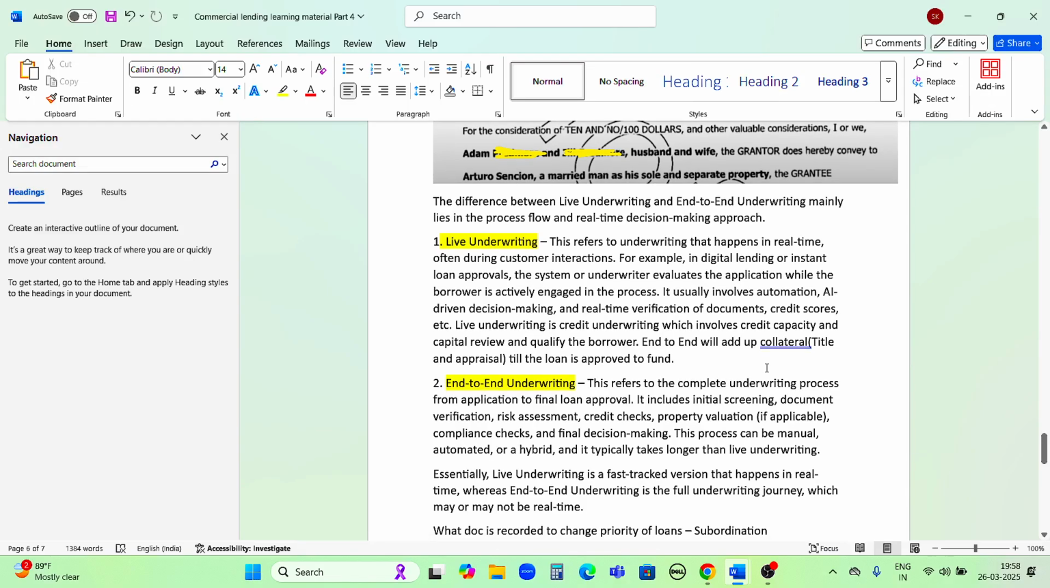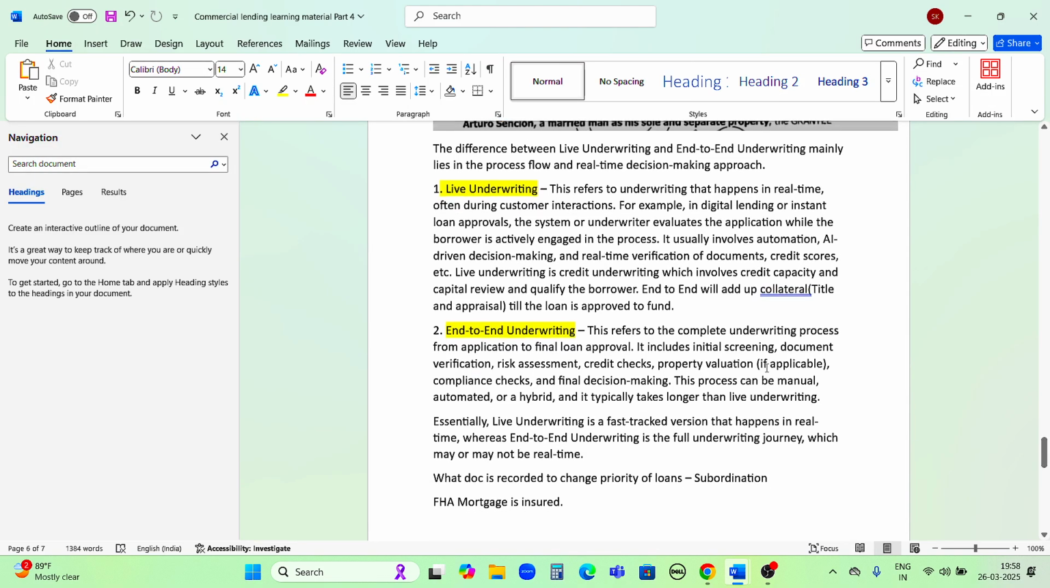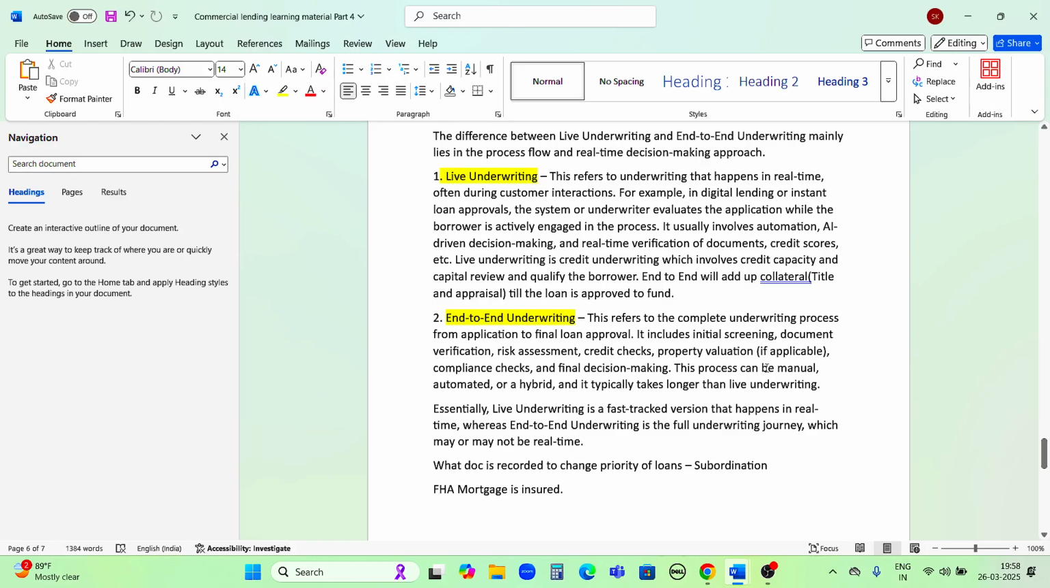I hope the difference between live underwriting and end-to-end underwriting is clear now. I'll just repeat once again. Live underwriting is on a real-time basis, a fast-track version, whereas end-to-end underwriting is a complete underwriting journey which may not be in real time. Live underwriting is, for example, in digital lending or instant loan approval, where the system or the underwriter checks the application while the borrower is actively engaged in the process.